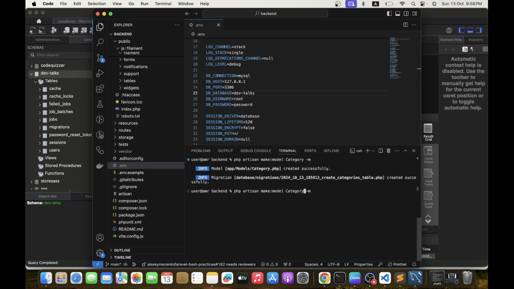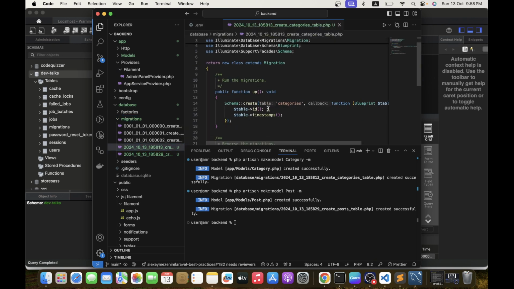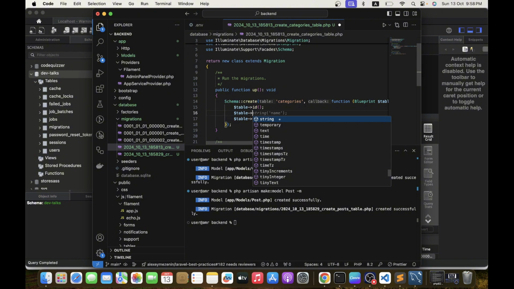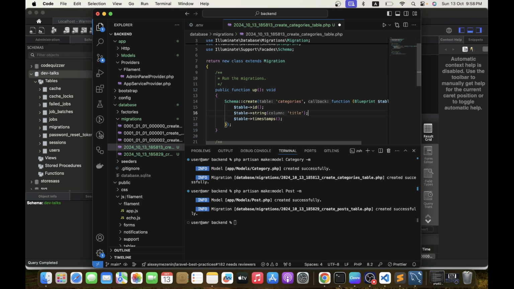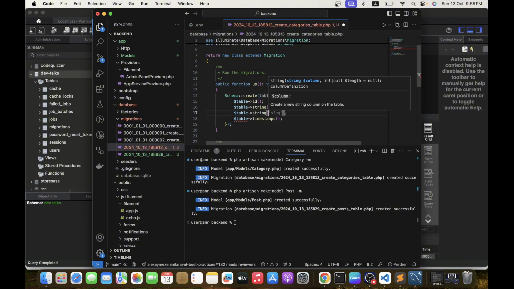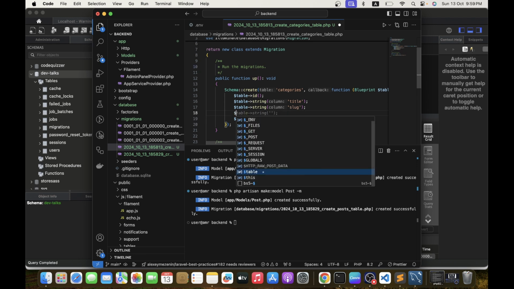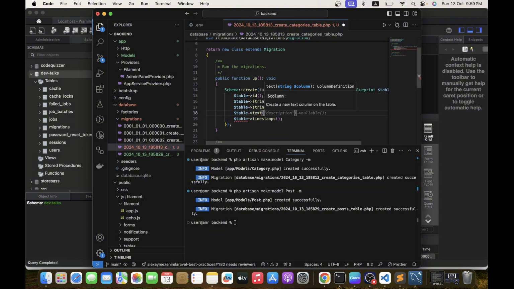And I'll add also the post table. So yeah, let's check our migrations. I'm going to add title, string title. And I'm going to add the slug first, string slug, and yeah, I'm going to add description in case we wanted to add it for SEO for meta tags.